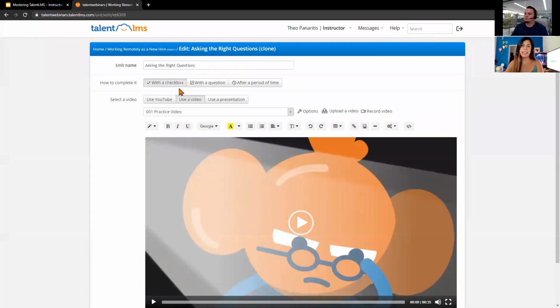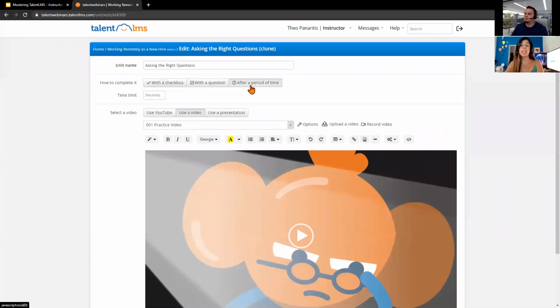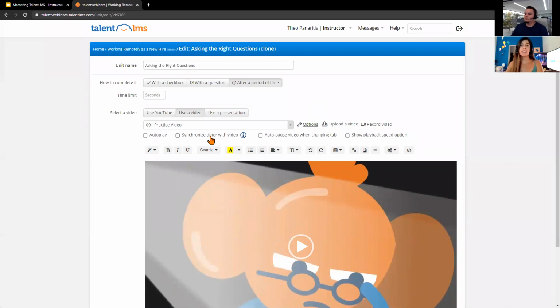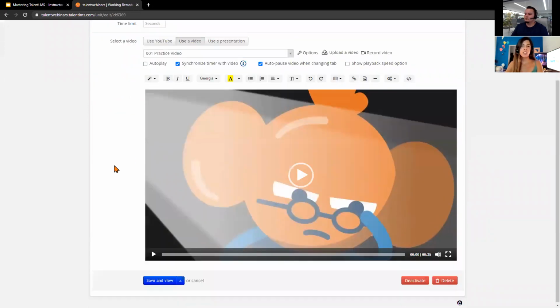What we really like is to make learners watch the entire video. So we would suggest to you to use the after a period of time. We have some extra options. So we can click on this button and you can see that we can synchronize the timer with the video and also pause the video when a user is changing his tab. So let's save and preview.